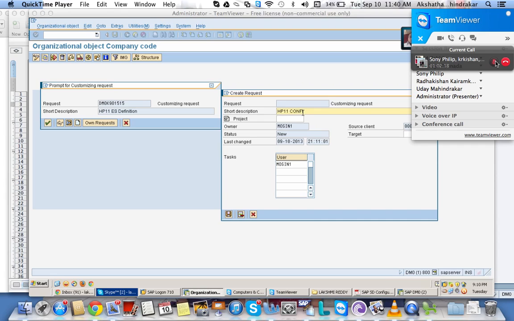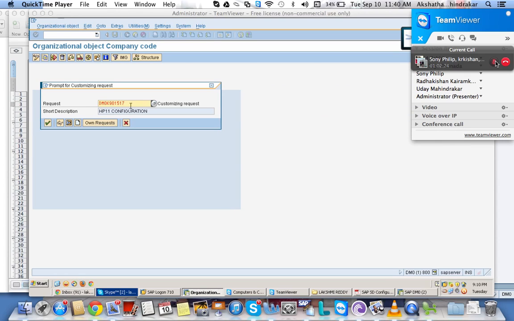I am taking HP11 as the configuration, right? The system has assigned another new number. Previously it was 1515, but now we got 1517. Why? Because between them, 1516 is the subtask which is automatically created by the system. There you have seen, right, in SA01.